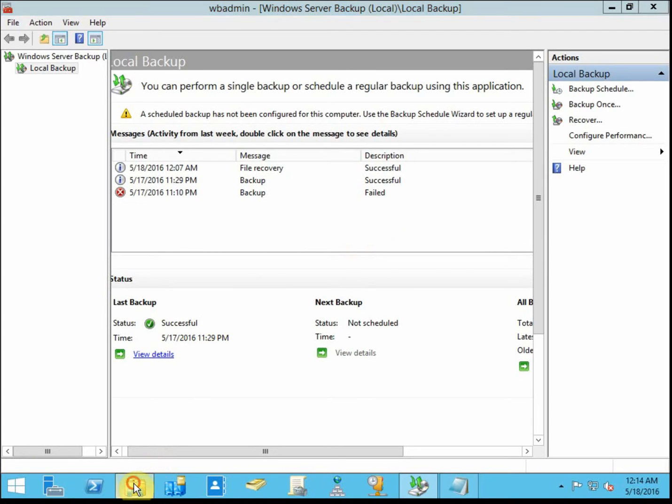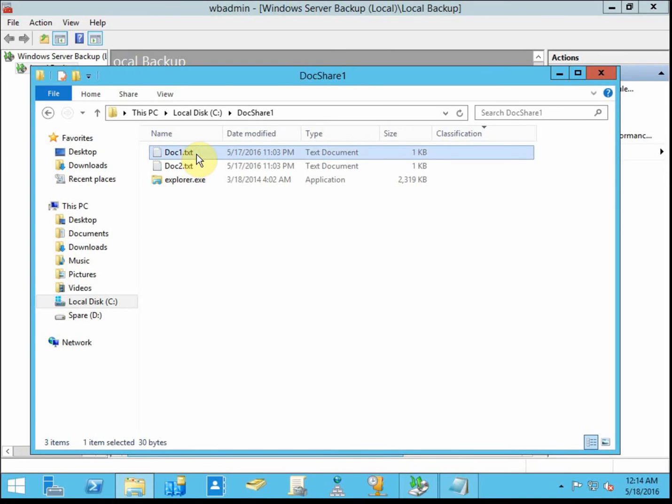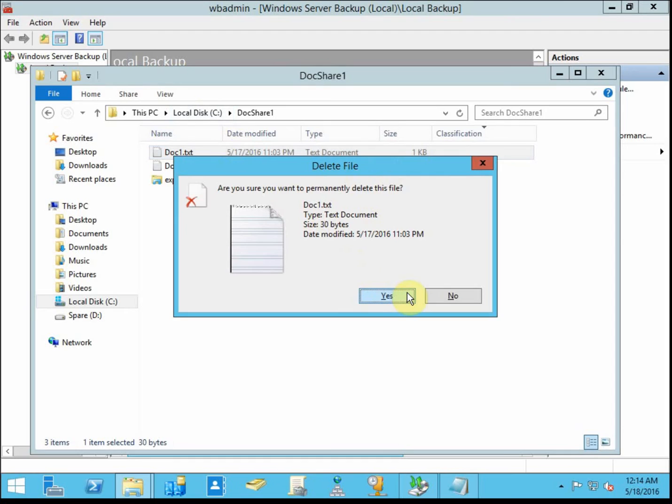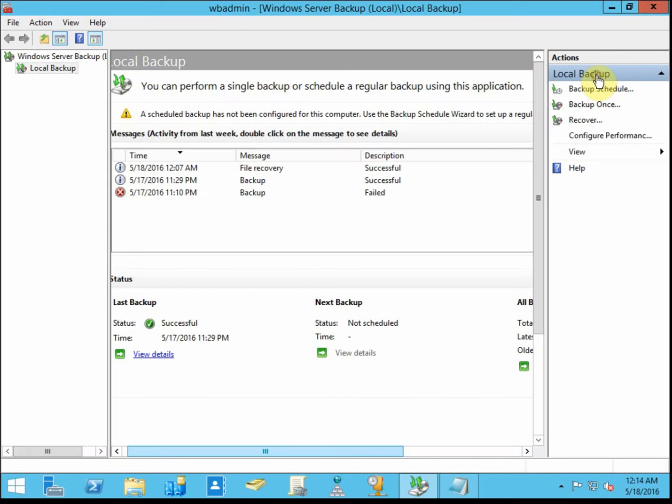Now we want to go ahead and test to make sure that backup will actually be able to restore the data if it's lost, or if a user deletes a file and then remembers that they still needed it on a share or something like that. So we're going to go ahead and delete this document. So there, my user just deleted it. It's completely gone. I cannot recover it from the recycle bin. Permanently deleted.